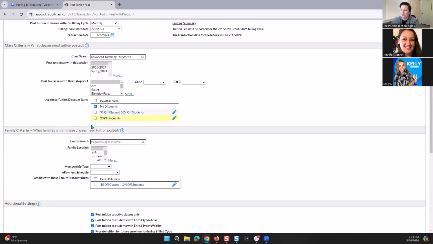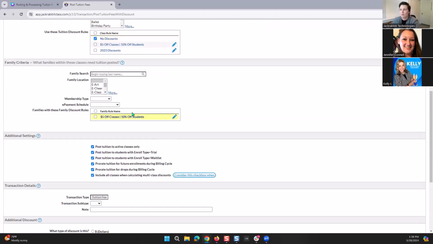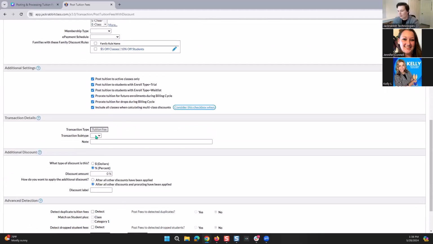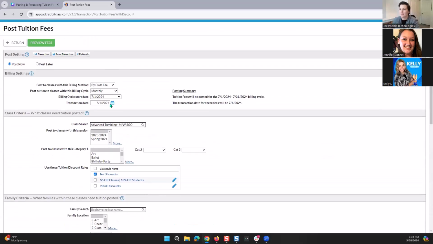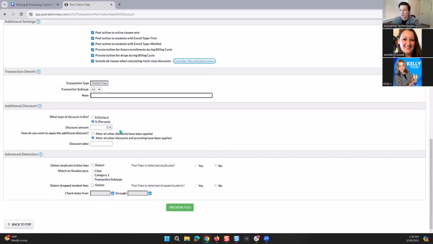I'm going to change this. I only want it to be for the no discounts. I can, again, go to the family search if I only want to post for a specific family. Here, I can post right here, and what month did I say this was? I said this was July. So I can then put right here, July. I'm not going to put a note here. And then I can detect again. And right here is where it will say check dates from. So I'll do dates from, let's say, there to the end of July.